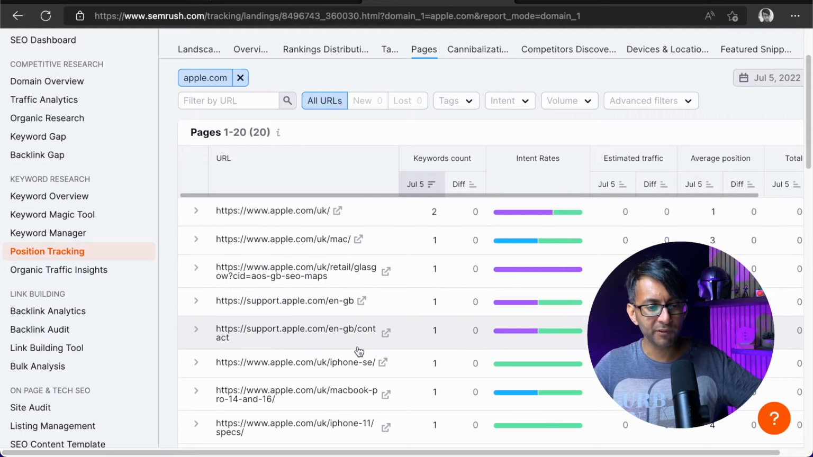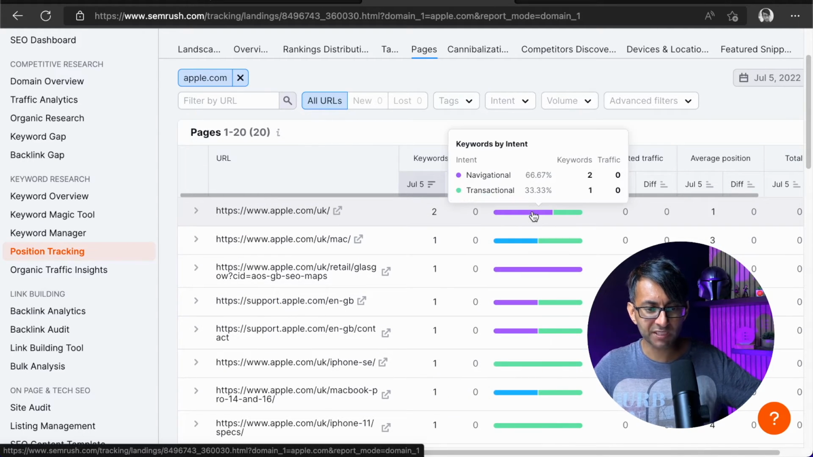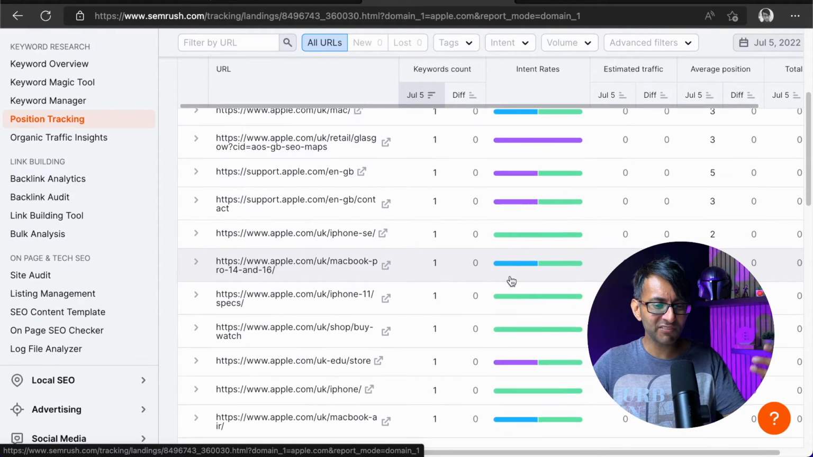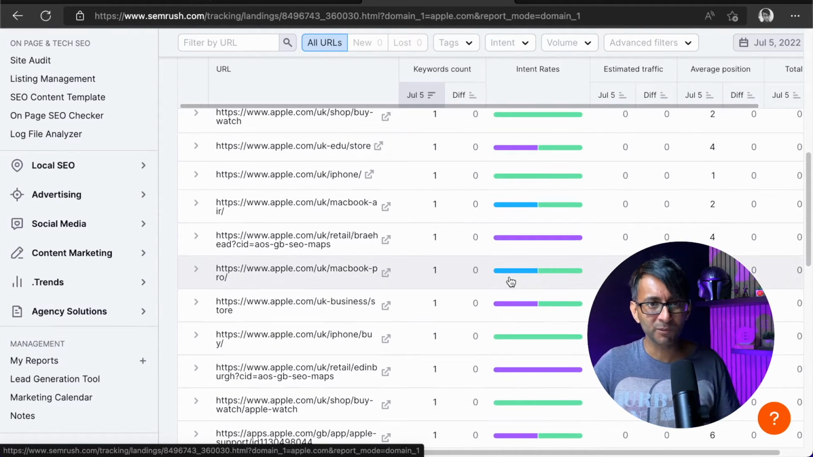Look, I've just gone to pages. This is now showing me for the different pages there, what is the average position? How is it doing? What's the interest? Navigational, transactional. This is quite useful information. Informational. So it's giving me a literal breakdown of the apple.com website.